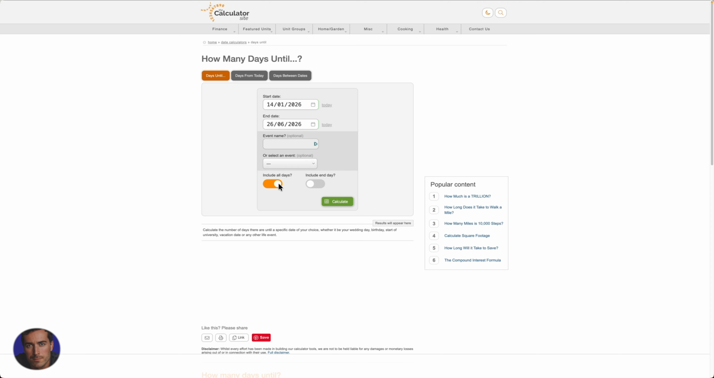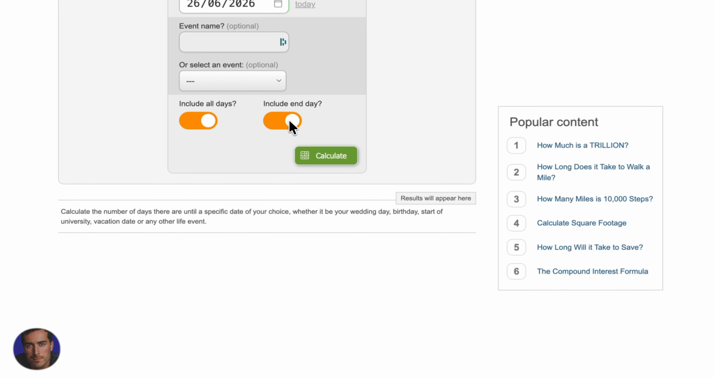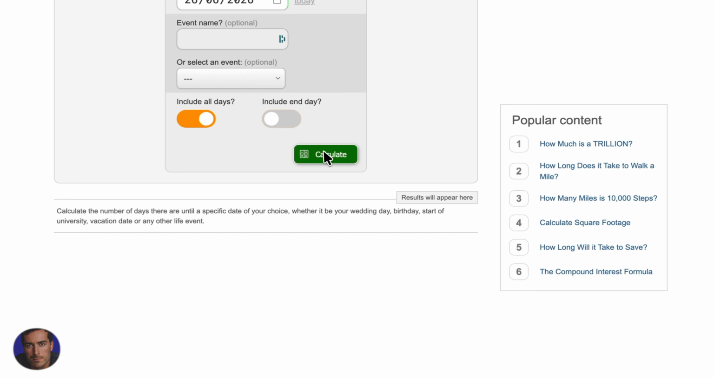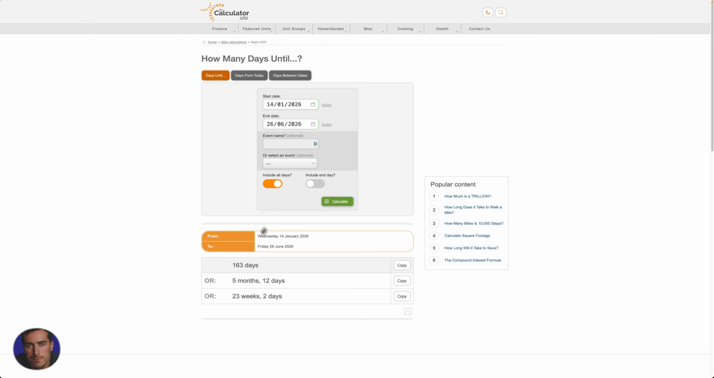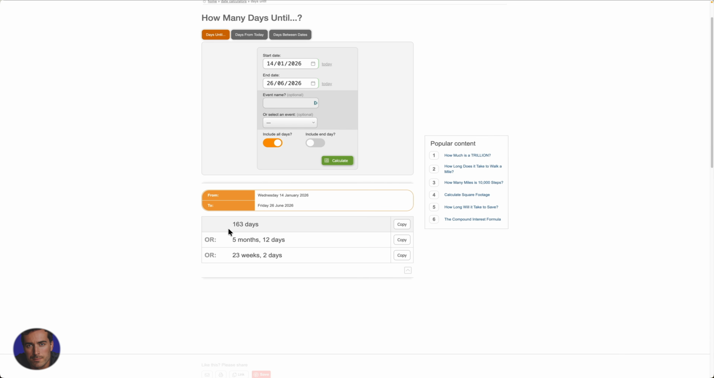You can include all days, so that will count both of the actual start and end dates, or you can include the end date as well by actually selecting that one. Up to you. The result is just slightly different, as we'll see in a minute. We click calculate, this green button. So then we've got our days right here, and we find out that that is in fact 163 days.